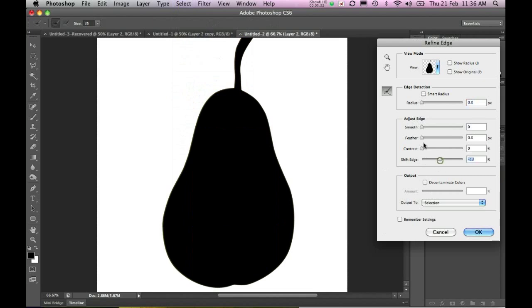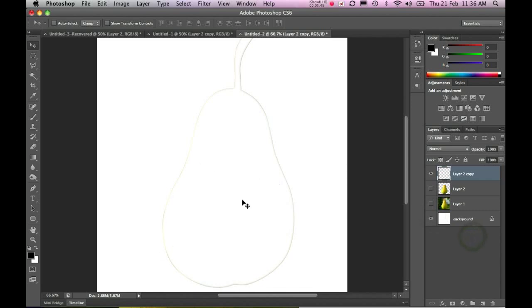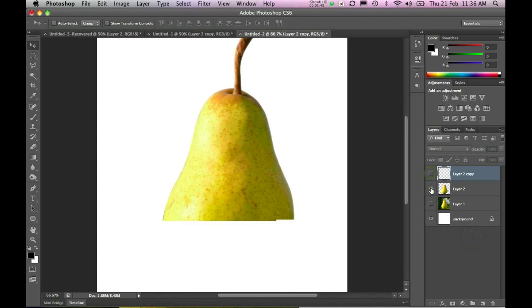So you can shift the edge, you can smooth the edge, you can do all these wonderful things there, but the important thing is, are you outputting it to a selection? Are you outputting it to a new layer? The first time you do this, if I was you, I'd output it to a new layer. I've just outputted the background there like a complete idiot, so excuse me. Let me just do that one more time.